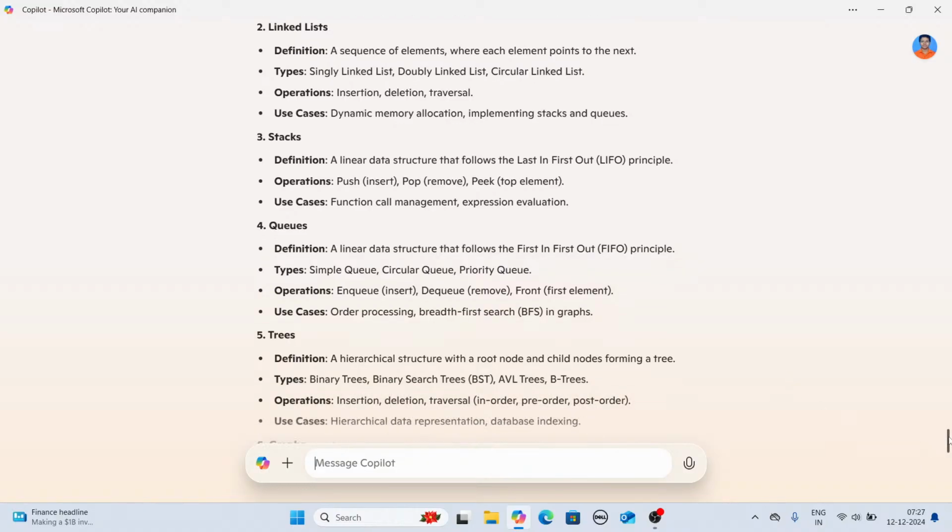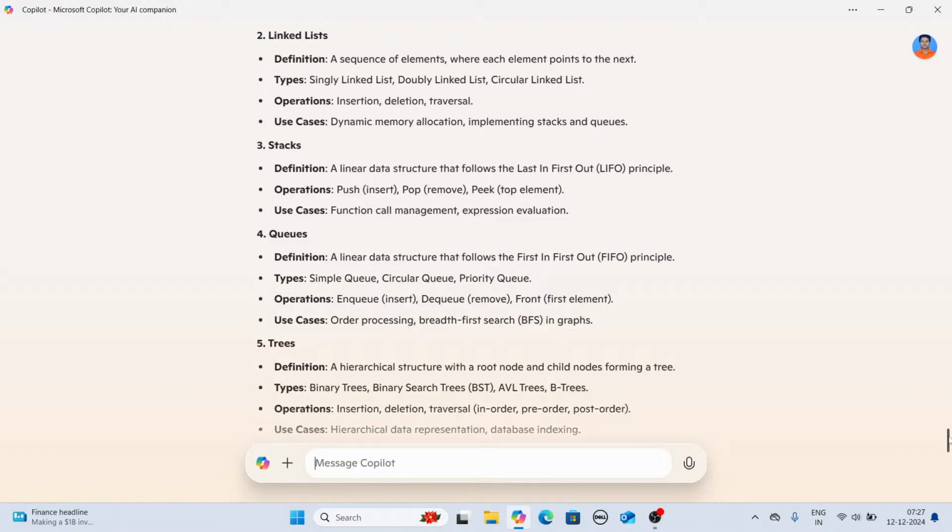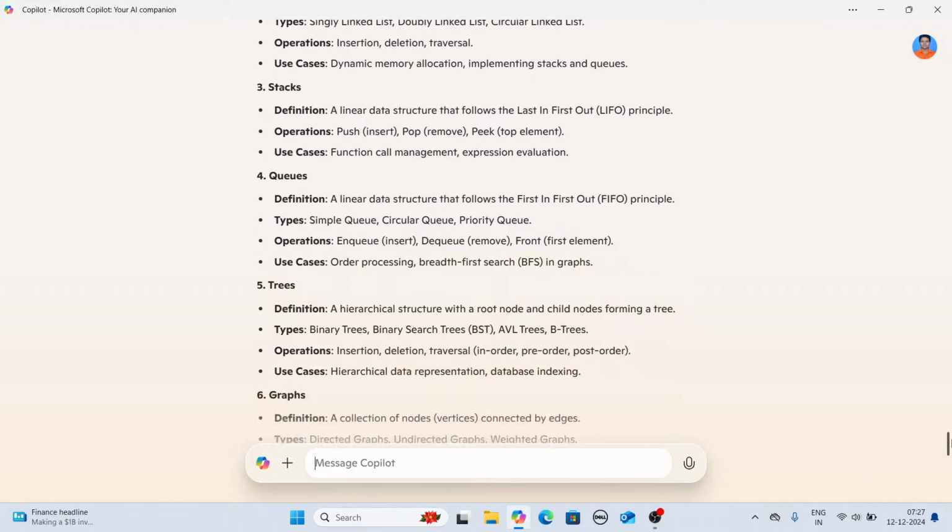Stacks: a linear data structure that follows the last in first out, LIFO, principle. Queues: the first in first out principle. Push, pop, peek, enqueue, dequeue, removing the front element. Order processing, breadth first search, BFS, and graph.